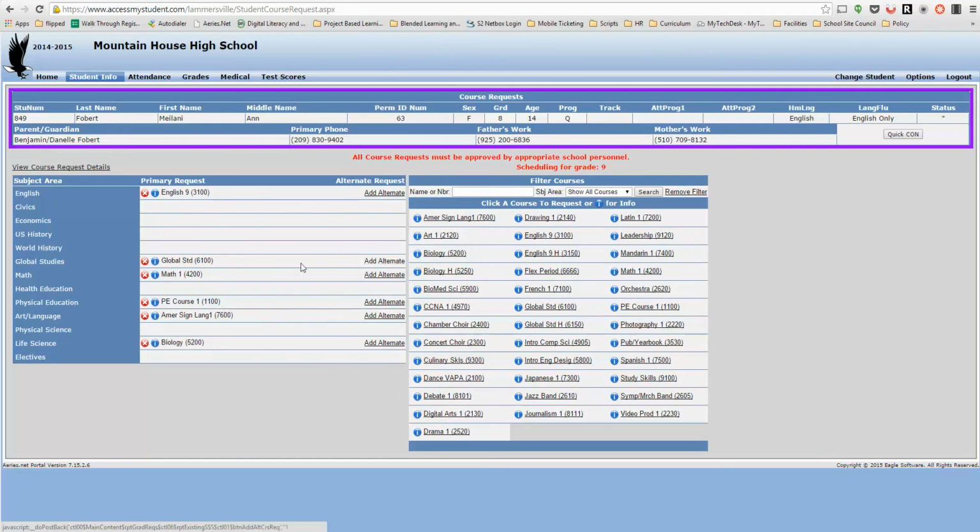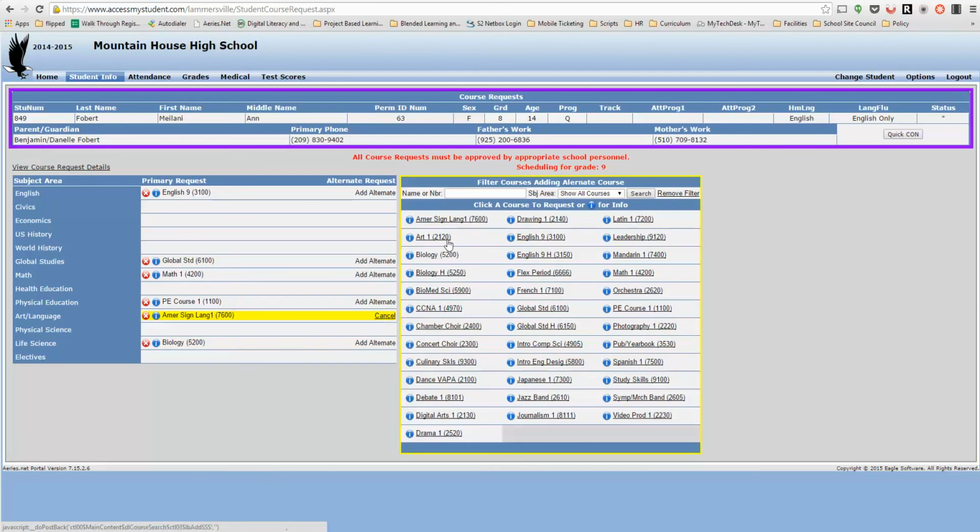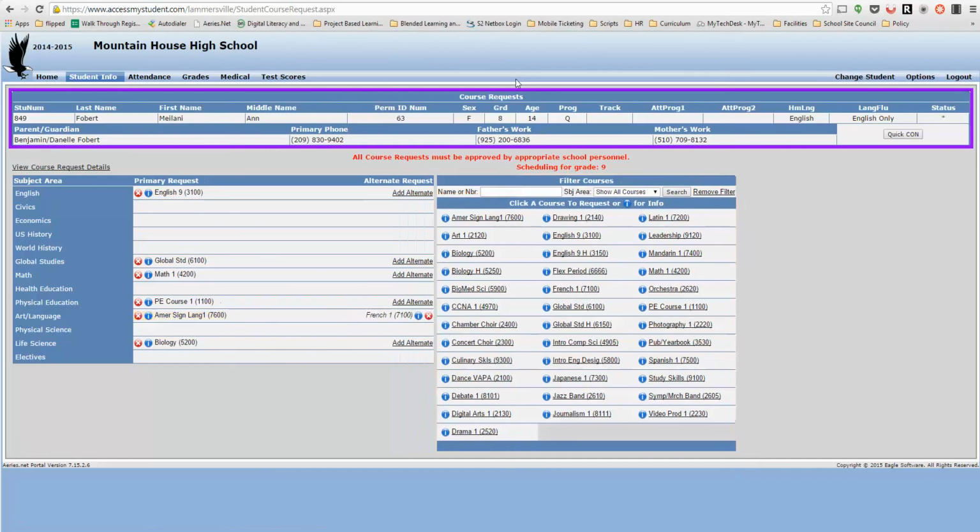Now, remember that if you're choosing a language other than Spanish or French, we also need to choose an alternate because we're not sure whether we'll be able to offer all of the languages that are on this list. So I'm going to add an alternate of either Spanish or French. Notice it turned yellow, telling me I'm choosing an alternate course, and I'm going to go ahead and choose French 1 as my alternate. Notice that it shows up on this side of the screen, right on the same line as my sign language course, so that I know if that class does not happen, then my child gets into French 1.